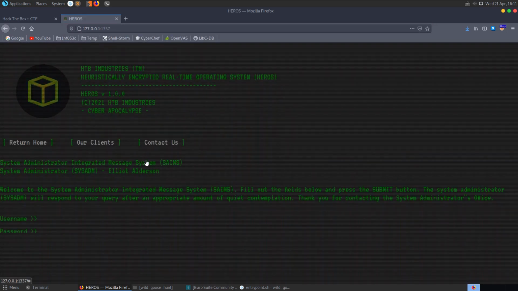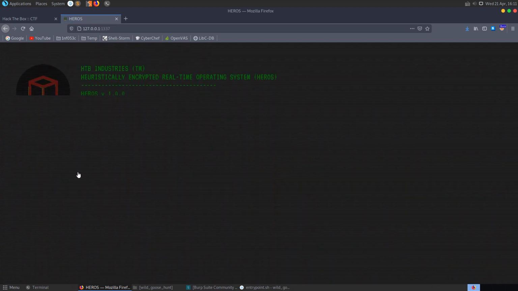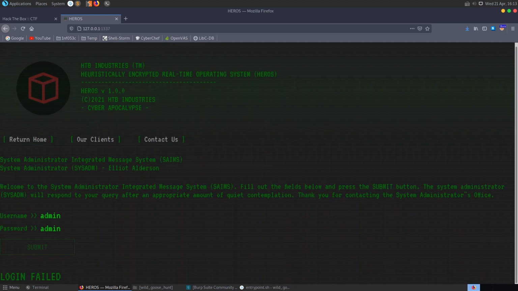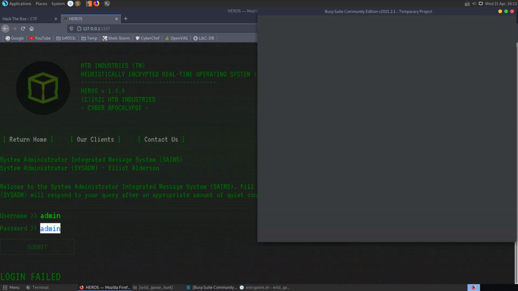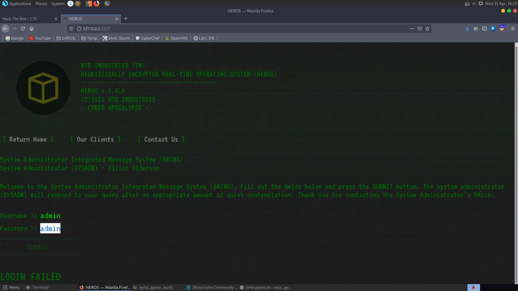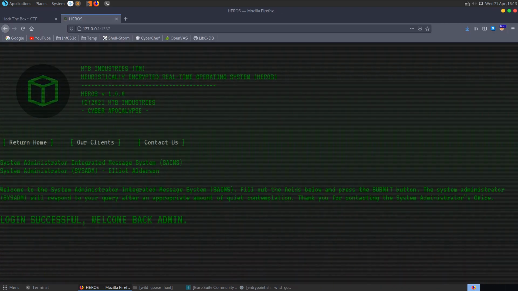We can load up the page here, and we have some links which don't appear to go anywhere. So let's try and log in. We've got the username and password here. We'll just put in admin, and we get back login failed, which we know is going to be the case because we didn't enter the flag as the password. So if we went back and grabbed this fake flag instead and submit that as the password, then we get login successful.